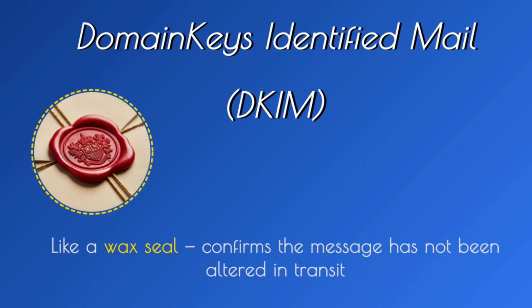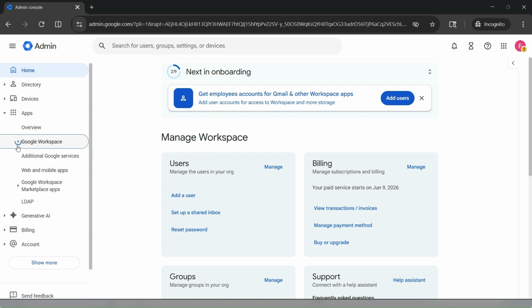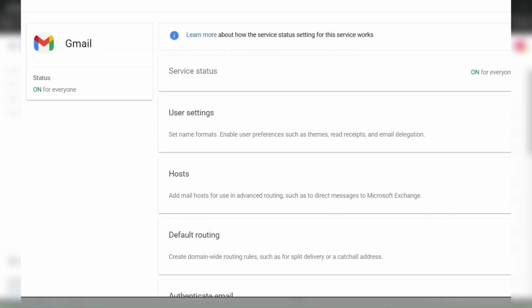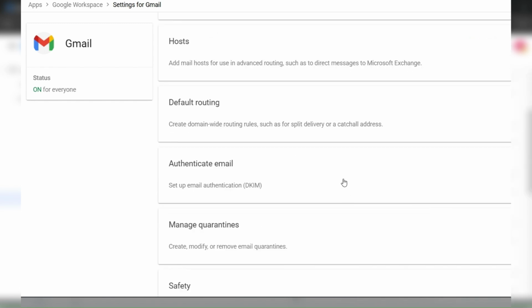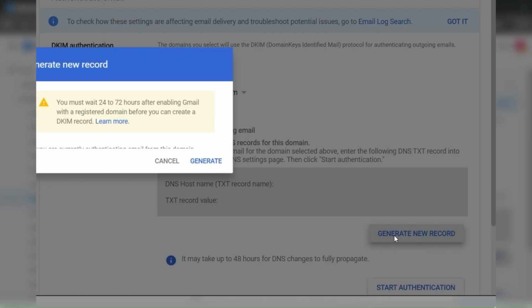In this step, we're setting up DKIM, the digital wax seal. We're going to go to your Google Workspace admin console. From here, select Apps, Google Workspace, Gmail. Scroll down and click on Authenticate Email. If the status doesn't say Authenticating with DKIM, click Generate New Record.